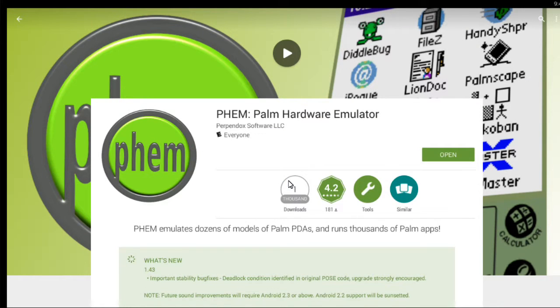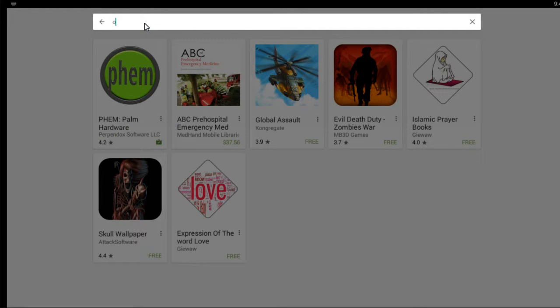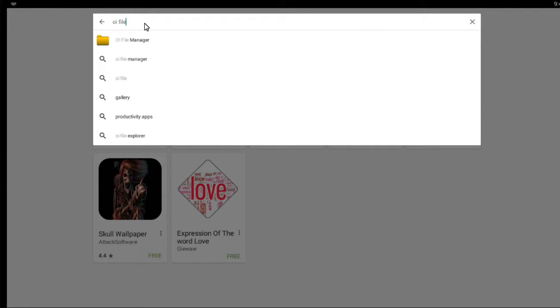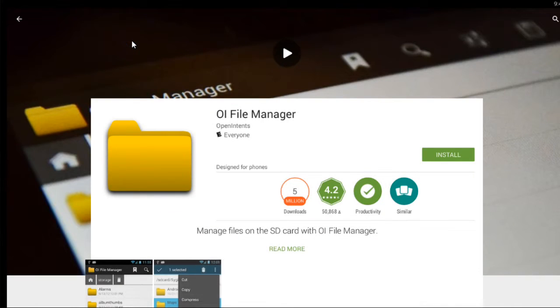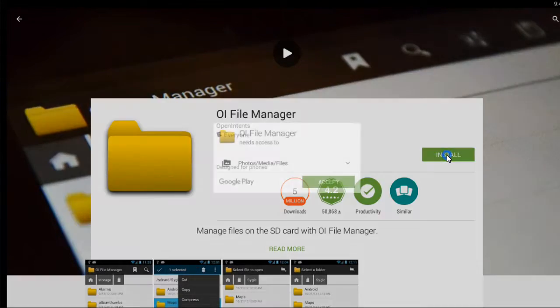Then what you want to do is go back into your Google Play Store, and we're gonna want to download another app called OI File Manager. It's this folder looking app, and we're gonna go ahead and install this. This is absolutely free.